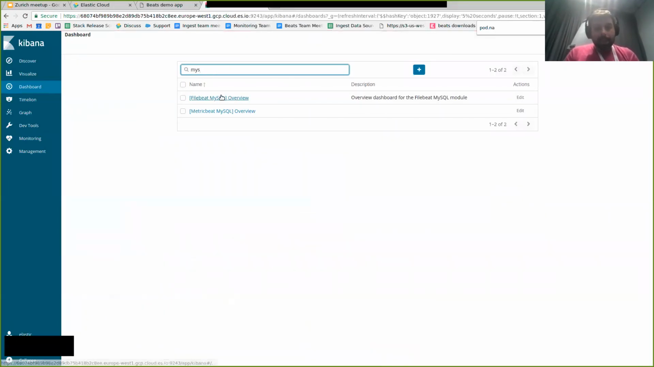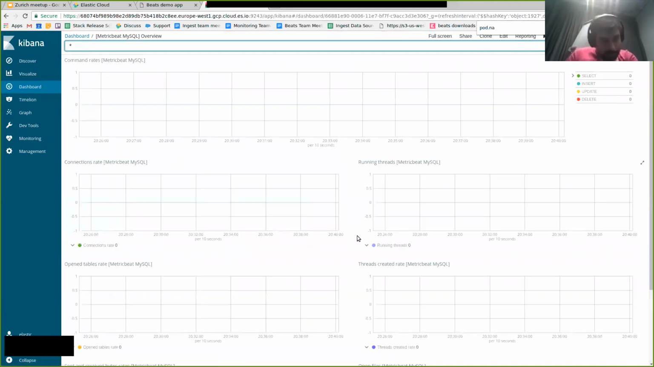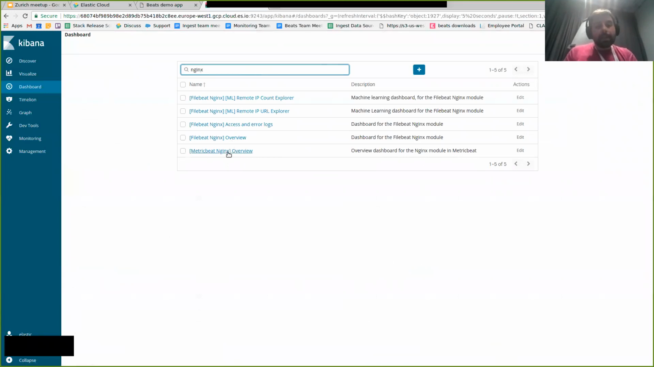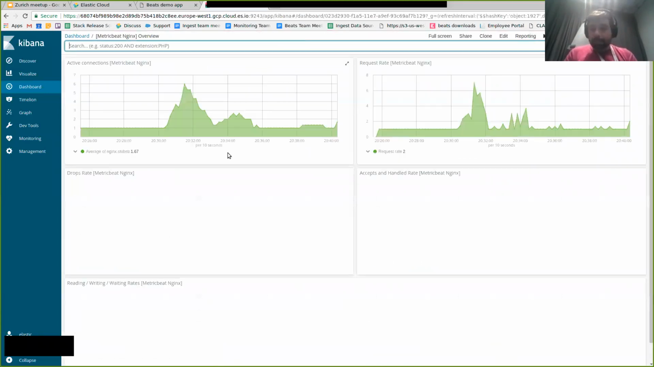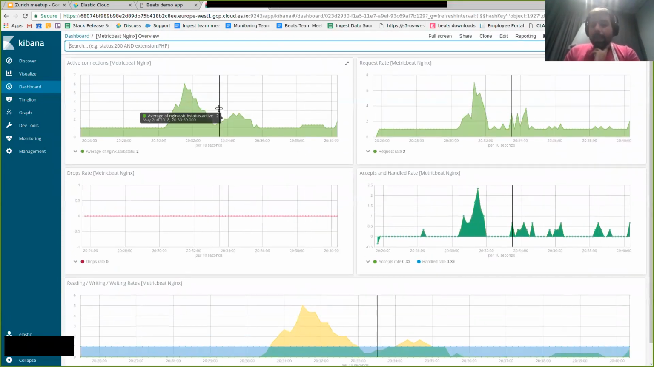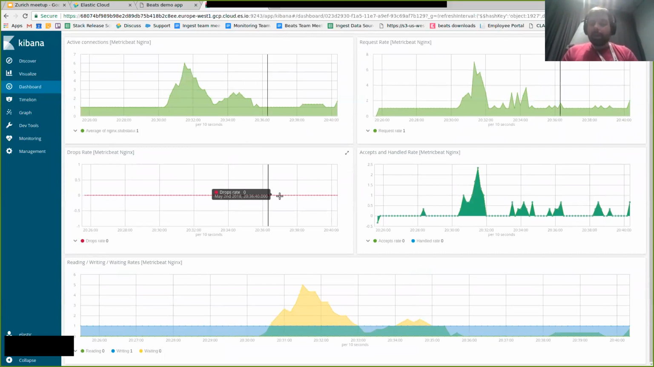So MySQL, Metricbeat, overview. This one doesn't seem to be working. I'm not sure it's deployed now. Let me check with the other one. Metricbeat Nginx. Yeah, okay, we got metrics for this one. So basically, Metricbeat detected these Nginx annotations and launched the module for it, and we got all this information from it, which is cool.